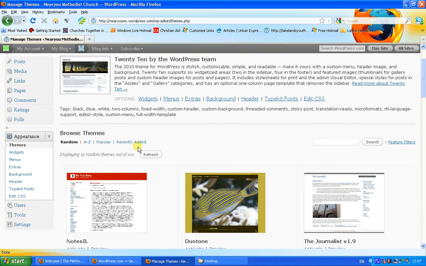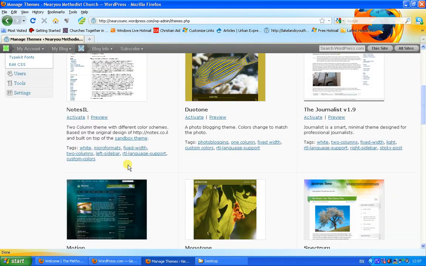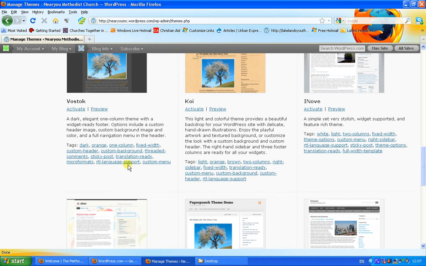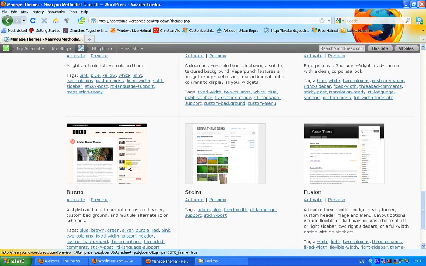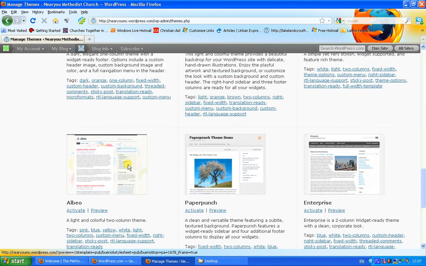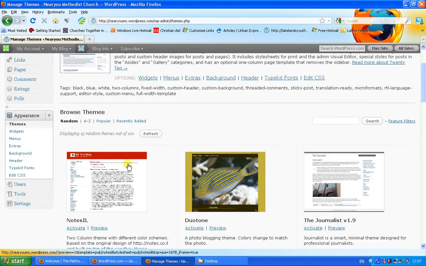Now, what you're presented with here are about 15 random themes out of a possible 100 altogether. So you just scroll down and have a look at what's available. I quite like a white background, which is a good clean theme.